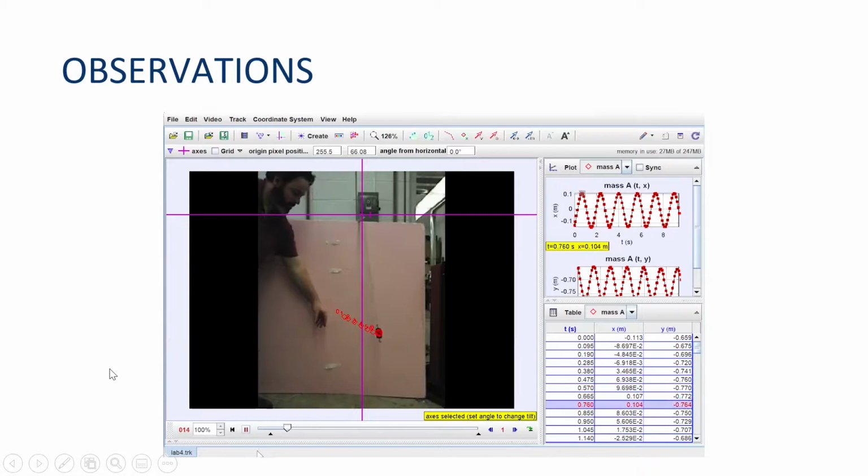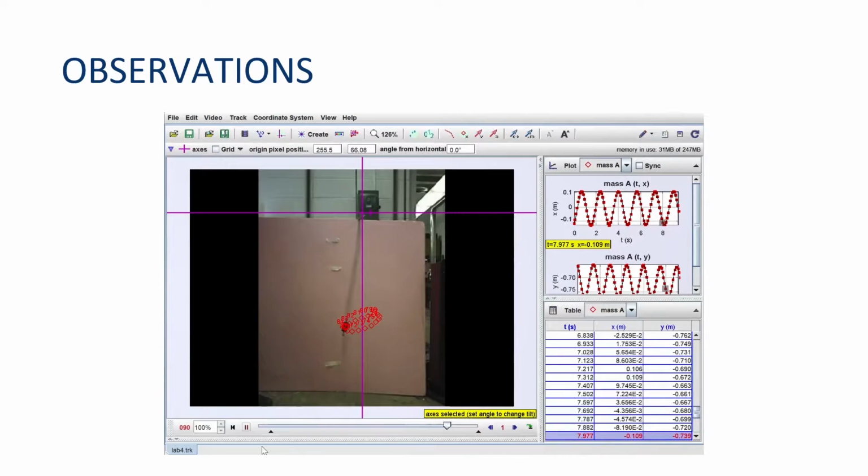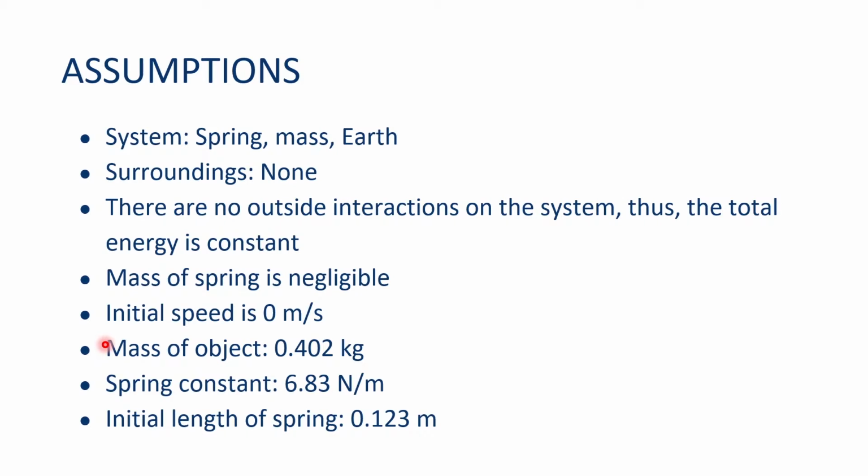We can take our video and load it into Tracker. As you can see, the origin is defined where the spring is attached, and the spring is oscillating in the X and Y direction. We can take this video and data created from Tracker and use it to compare to the computational model. Before we create the computational model, we must first make a few assumptions.